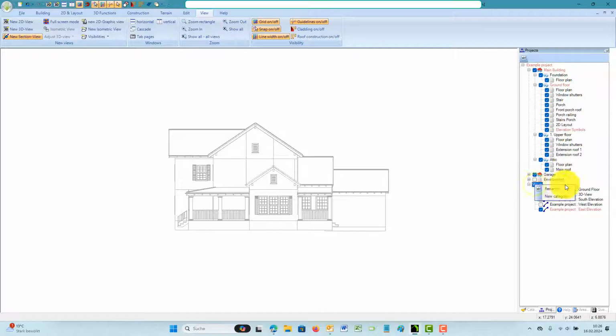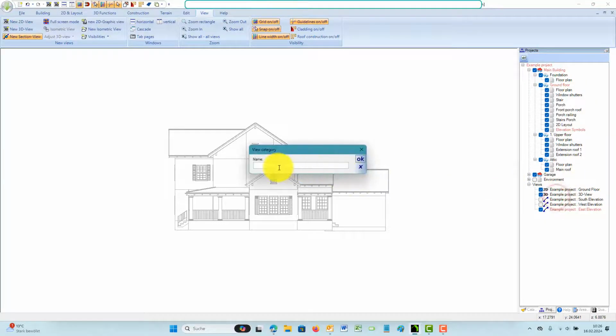We would suggest to create a separate view category and move the elevation views to it. That allows you to set them invisible with a single mouse click.